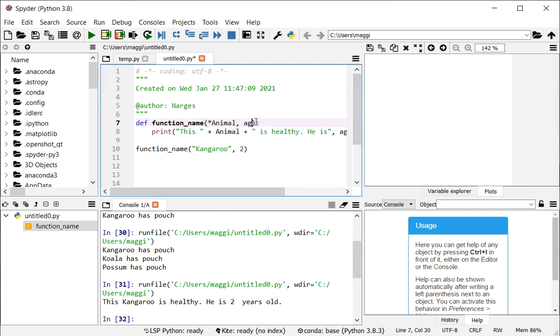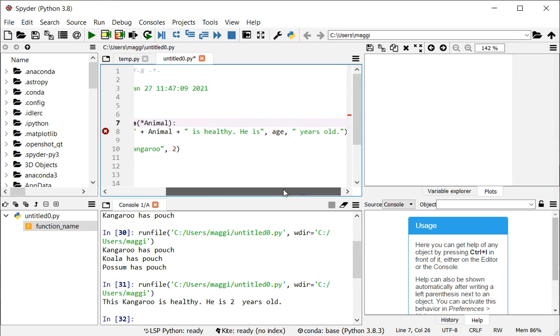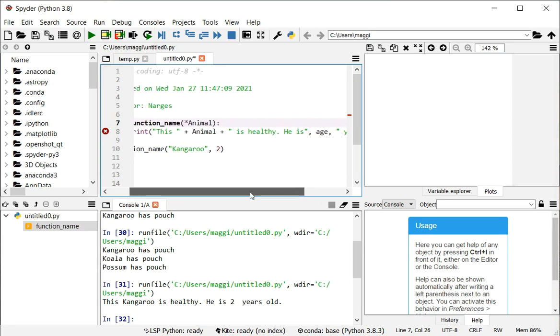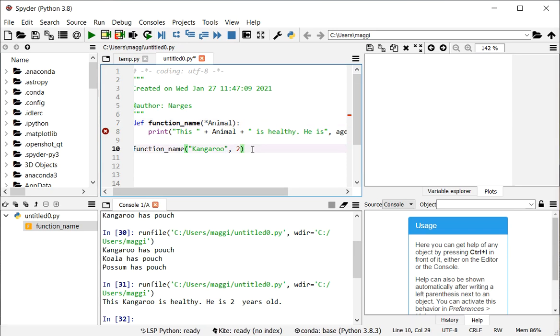When we don't know number of variables, we can put star before animal, and it means that the number of variables is more than 1, but we don't know the number. For example, this animal is healthy, he is, and for the same output, so I print out.